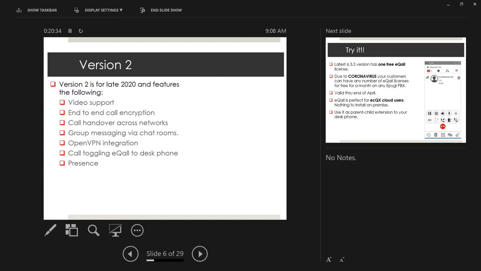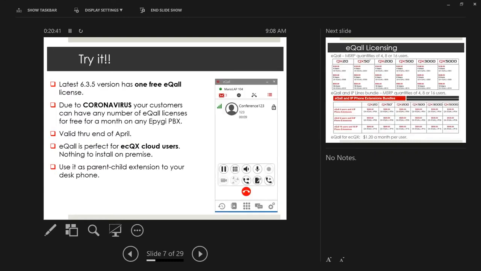What we're looking for in version 2 is video support, end-to-end call encryption, call handover across networks, group messaging via chat rooms, OpenVPN integration, call toggling between the eQall and your desk phone, and we're also going to be adding presence.